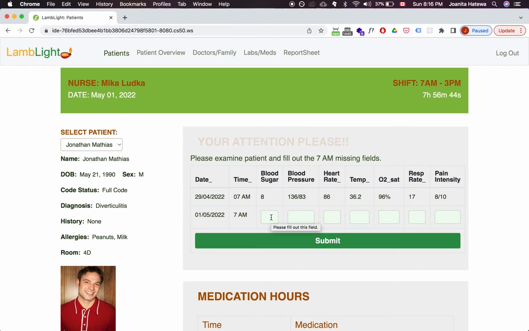But for the sake of demonstration, it will be 7 a.m. But naturally, if your shift is at 8 p.m., as it is now the current time, you would probably not have this message displayed because it would have been displayed already earlier.